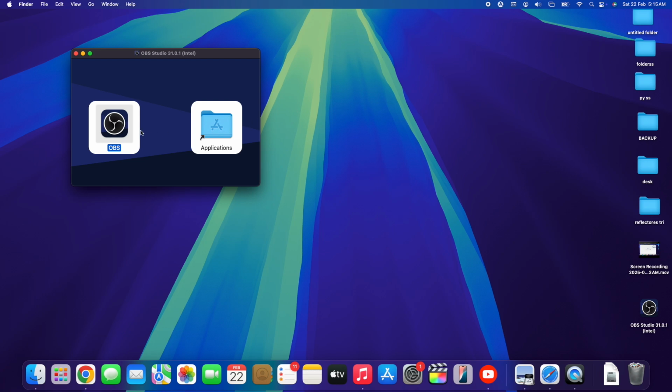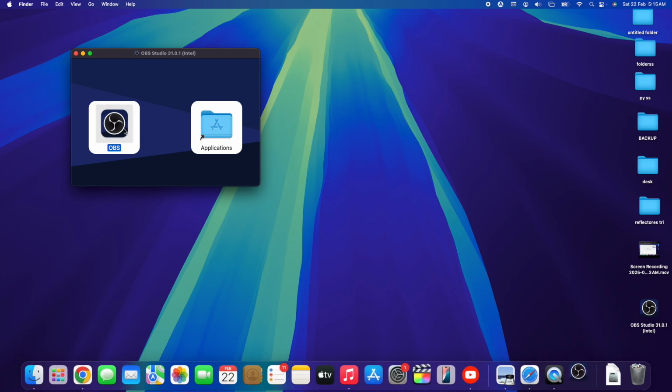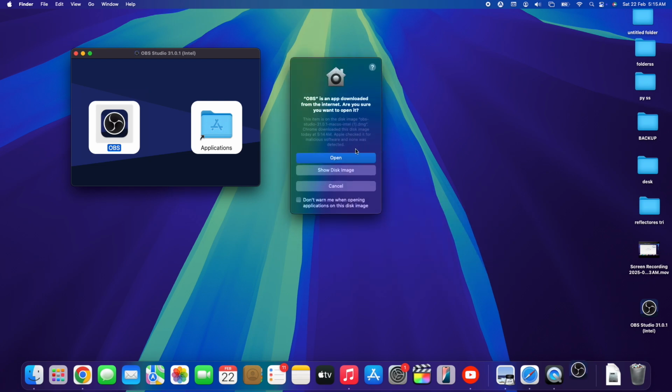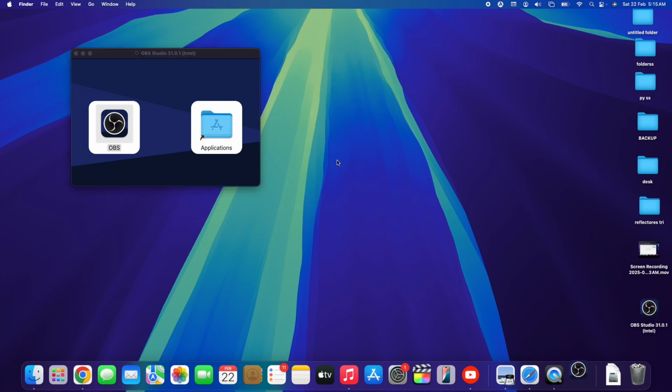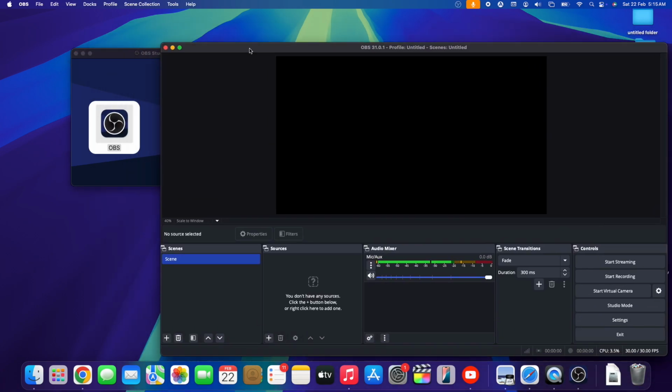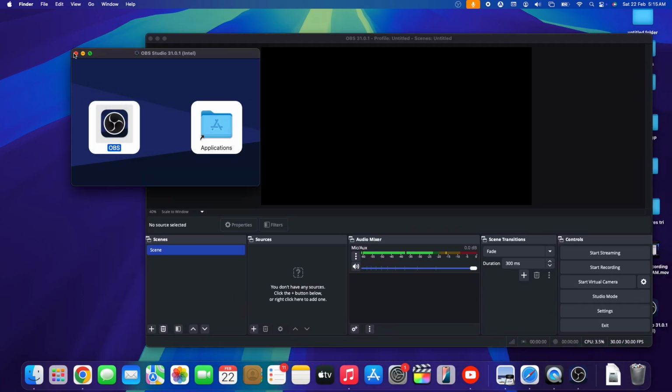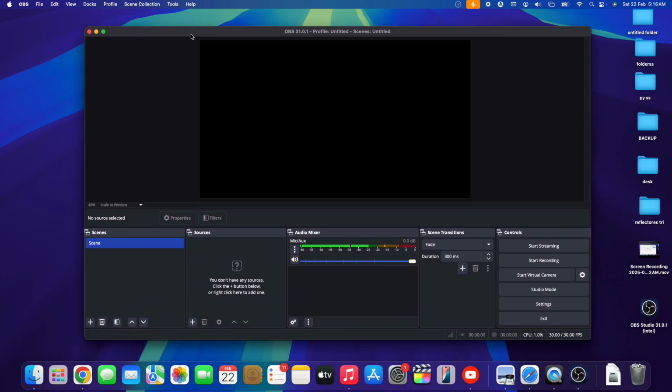Now, next up, we're going to double tap on OBS to launch the software, right? To launch the software, it's going to verify and then simply tap on open. And here we go. Boom, the application has opened. Let me close this. And this is the software.